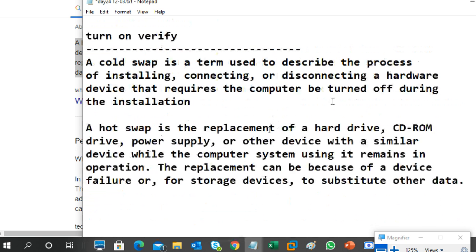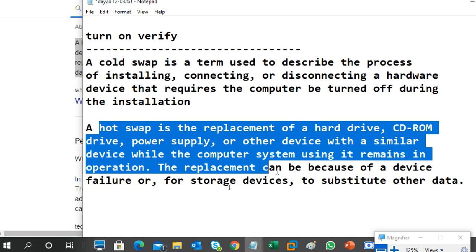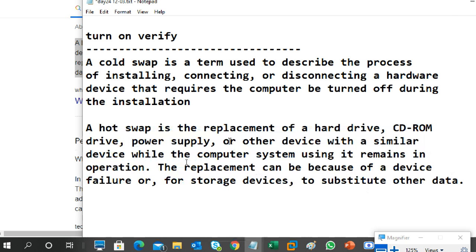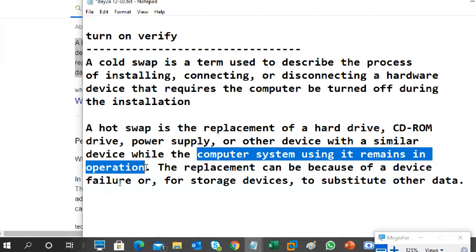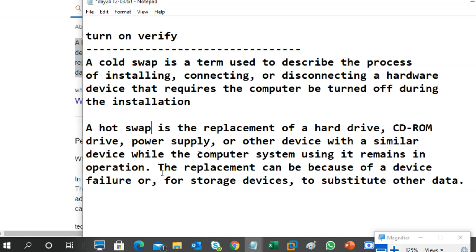So what is hot swappable? When the system is on, you can replace something, like connecting a pen drive. That is hot swappable. You connect a monitor, hot swappable. You insert a CD, hot swappable. When you are changing something while the system is still on, hot means active or on condition.